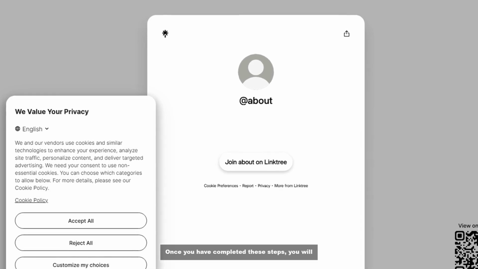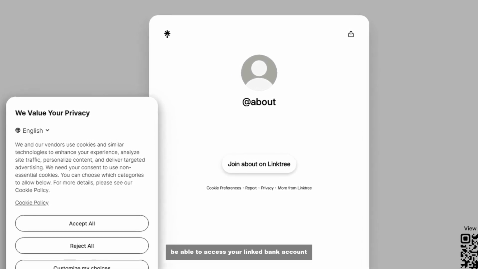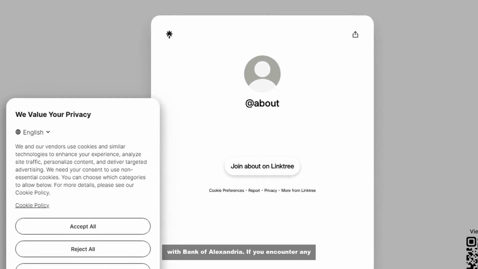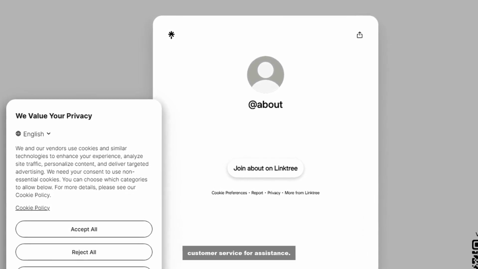Once you have completed these steps, you will be able to access your linked bank account with Bank of Alexandria. If you encounter any issues, consider reaching out to customer service for assistance.